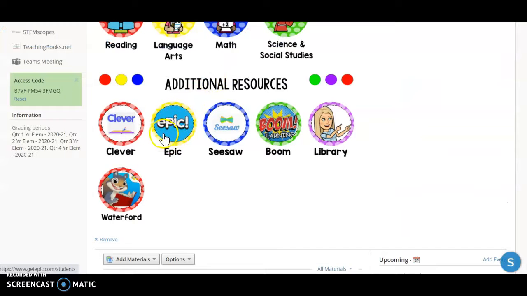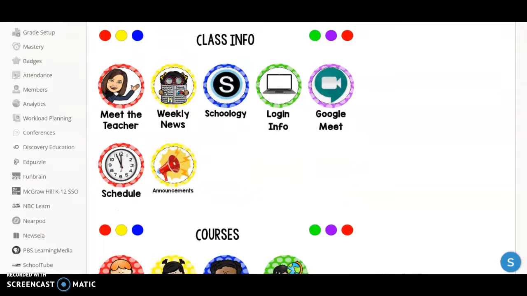Epic is a program we're going to use to read books. Seesaw will be a program we'll use to turn some things in. Boom. This is where you're going to find your library link. You're going to have library assignments, and I'll let you know in the weekly newsletter when you do, but you're going to come to homeroom and find the library link. And then there's also a link to Waterford. So those are all important links.